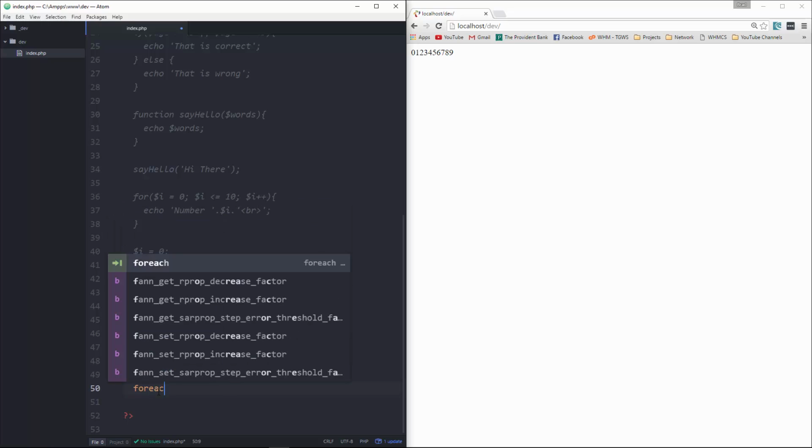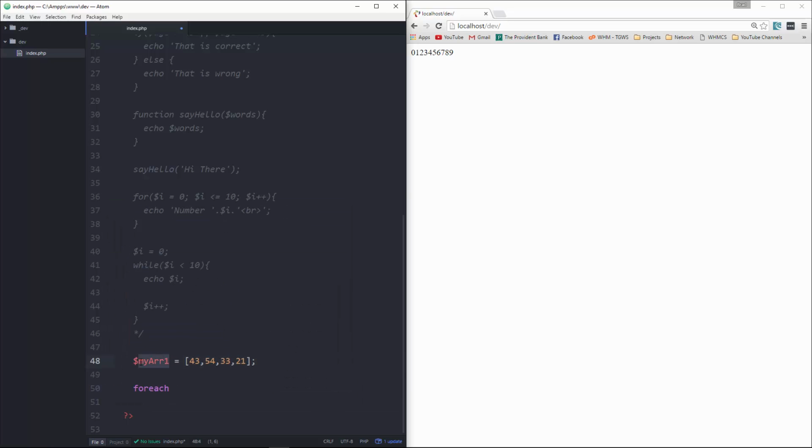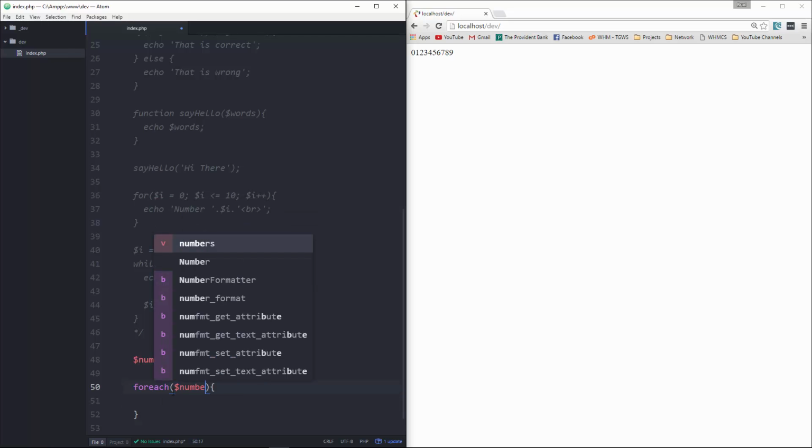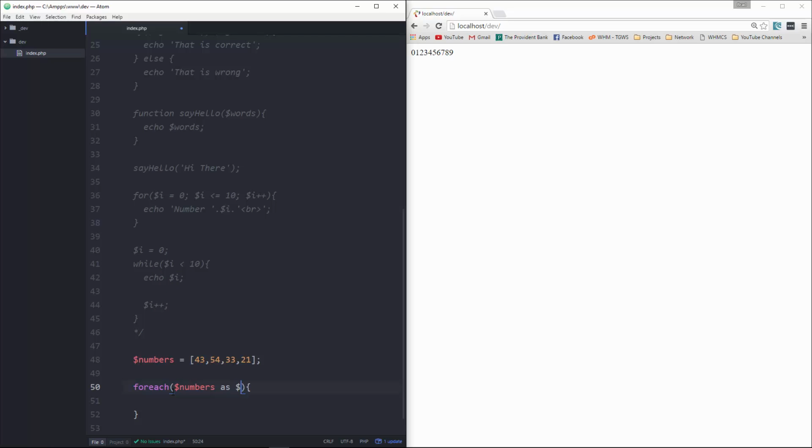So we'll say for each. Actually, I think it'd make more sense if we called this numbers. And then what we'll do is say for each numbers as number. Then we want to echo number. Oops. All right, save that, reload, and actually let's put a line break here. And now you can see that it looped through and it output each value of this array. All right, that's a for each loop.